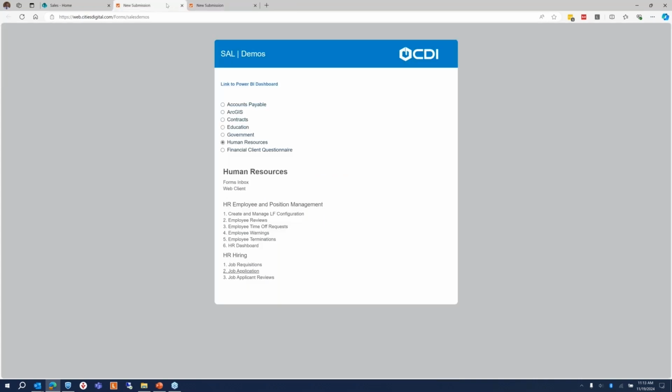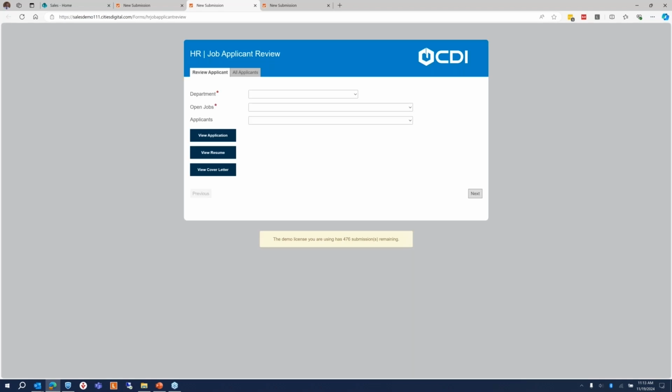Let's go ahead and go into our job application reviews form. So this is assuming we now have some applicants and we want to go ahead and review those applicants, right? So this is me as an internal HR team member. I can go ahead and select the department where I'm looking for that position that we're actively hiring for. I can select that position from the list here. And I can start reviewing all of my applicants. So David Smith is our newest applicant here. We can go ahead and select David here.